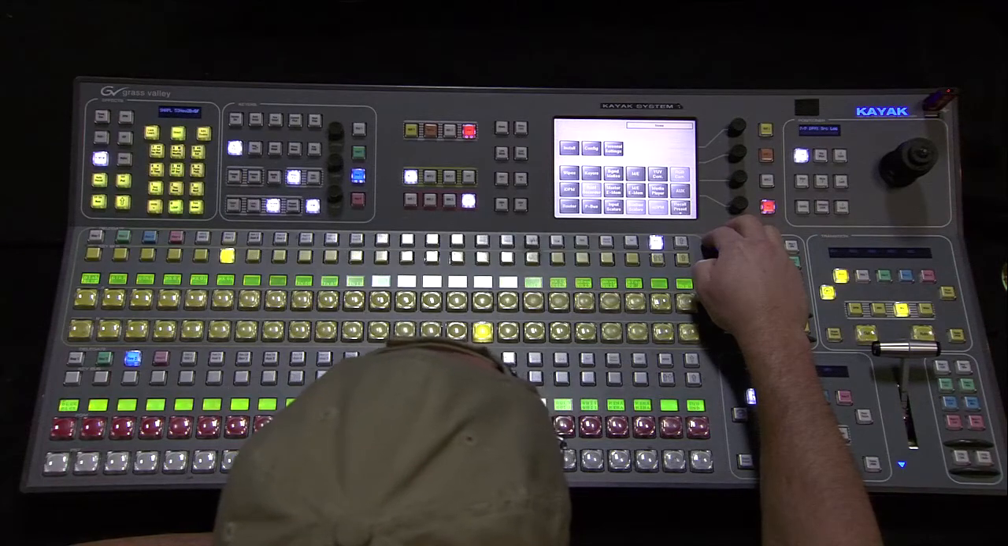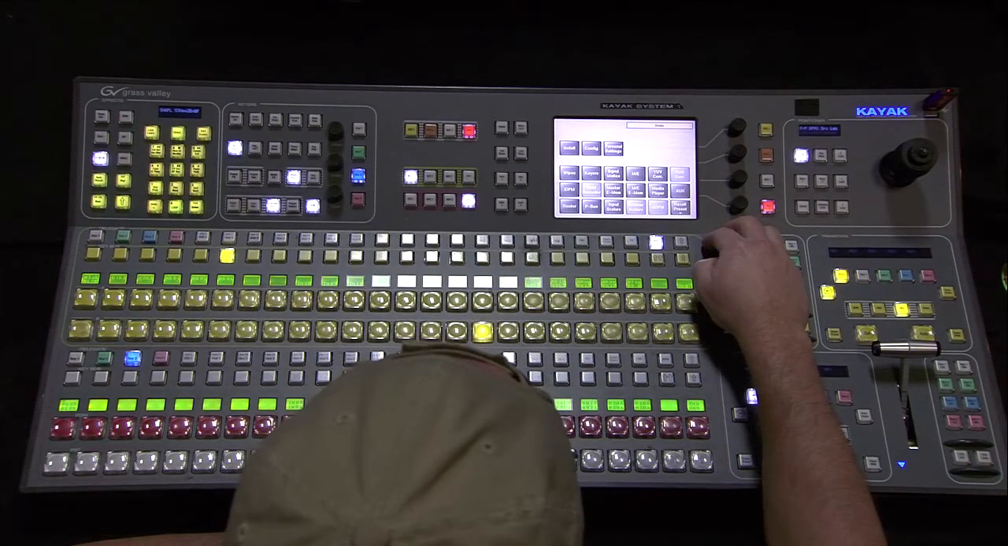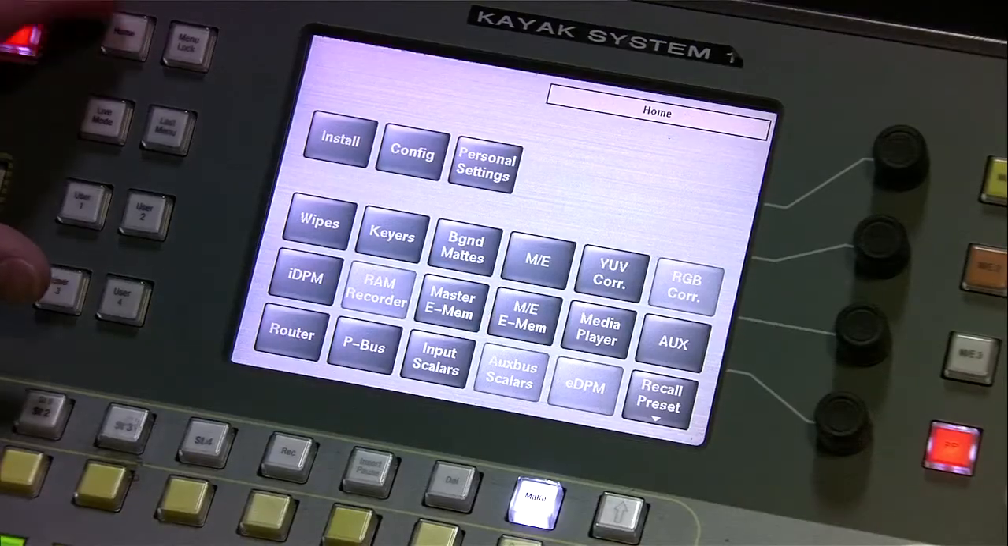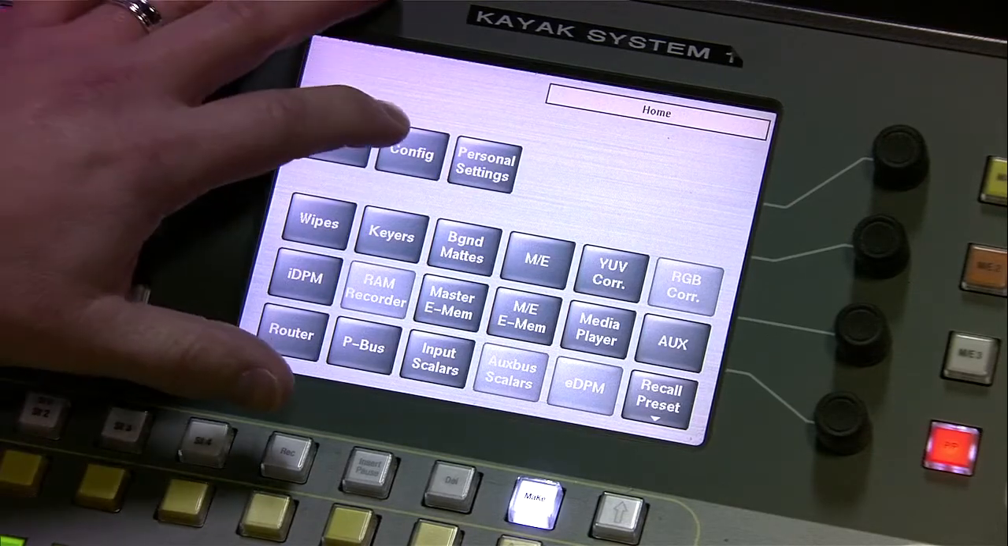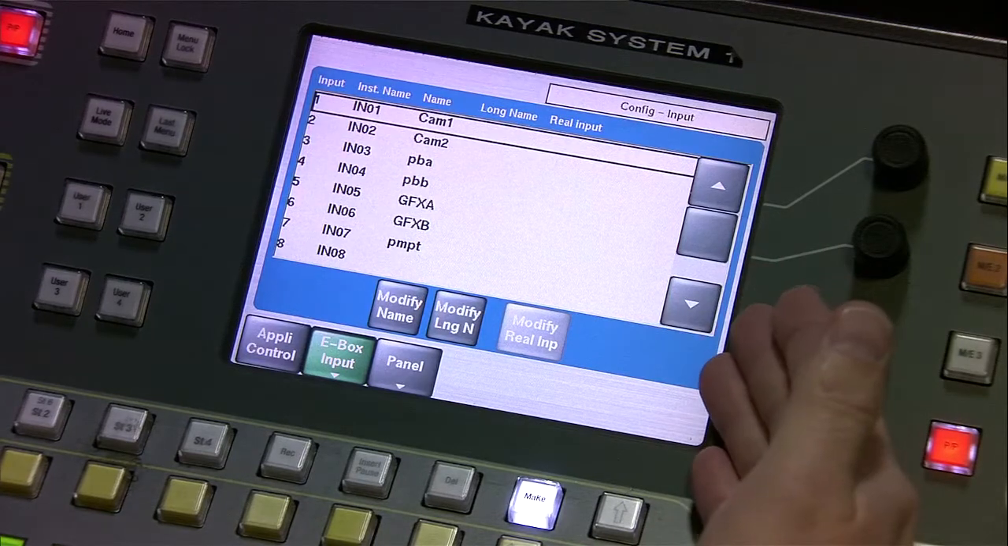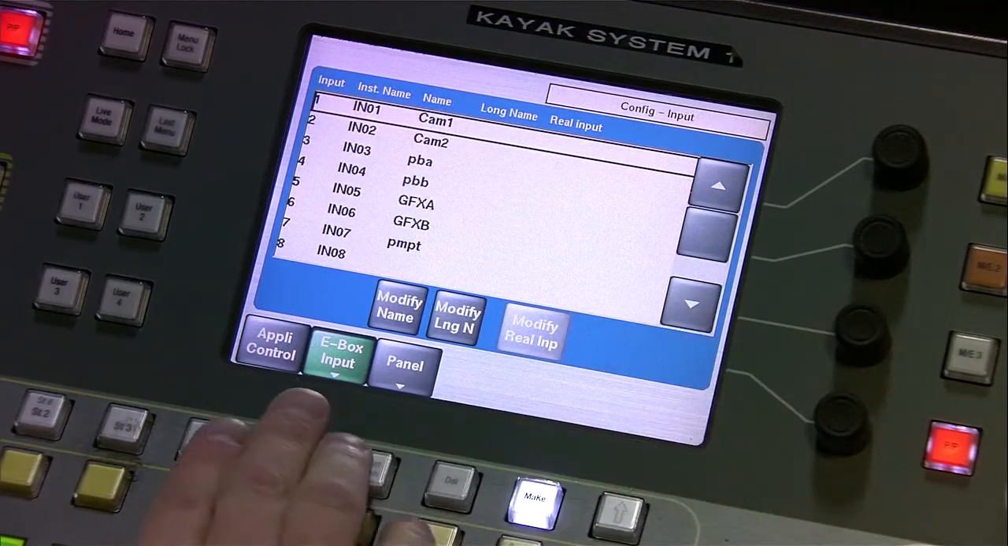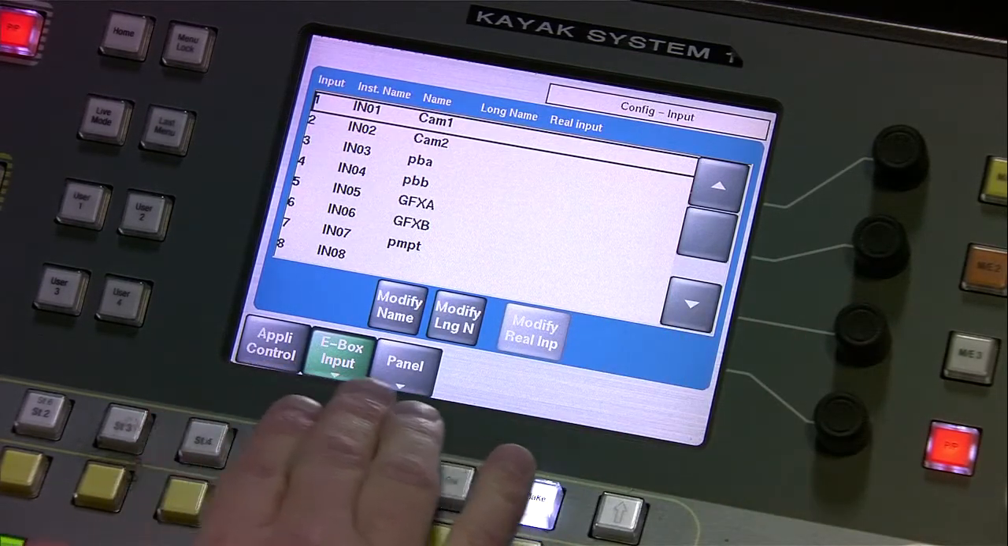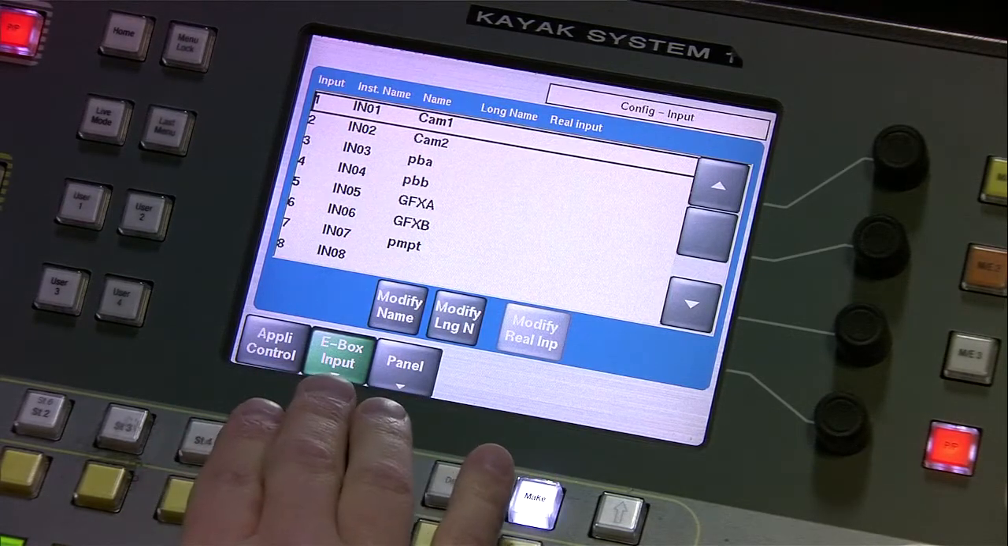All right, now we're going to talk about panel mapping. If you go to your home screen from your home button right here, it's going to be under config. Everything we're talking about right now is under config. We've named the inputs. Again, down here are three options under config: apply control, ebox, input, and then panel.